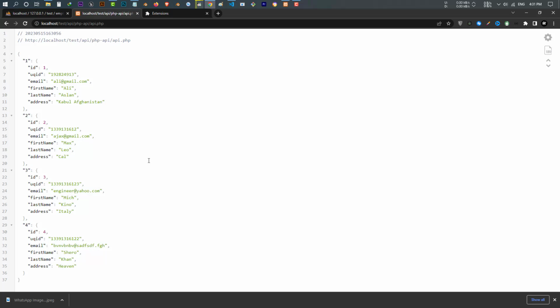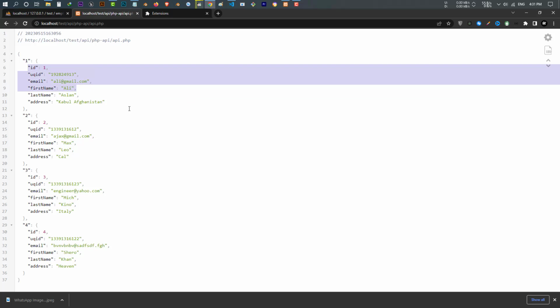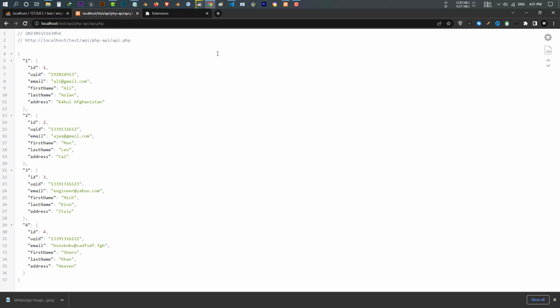And now you can use this API with your JavaScript or whatever programming language you like. You can also make it so that, for example, you send this unique ID or this email to the API, and after that it fetches the information of this exact ID. You can make it any kind you want. And this was how you can make an API with PHP.